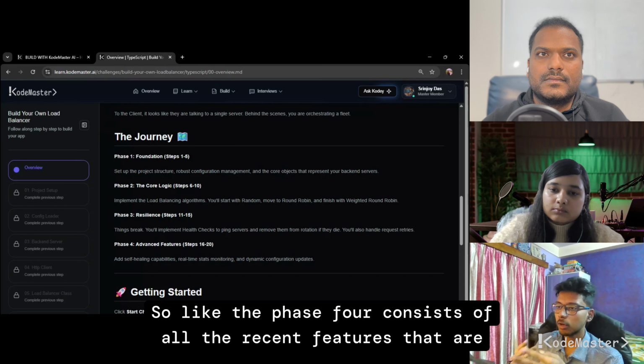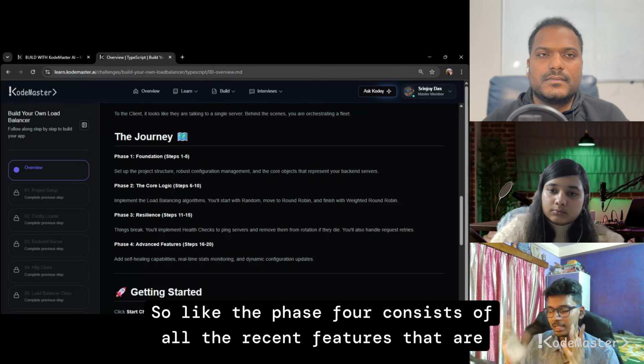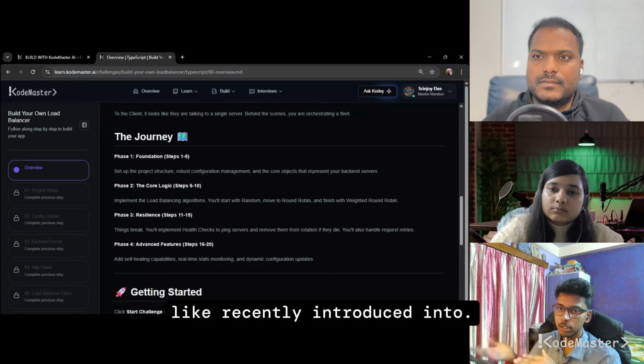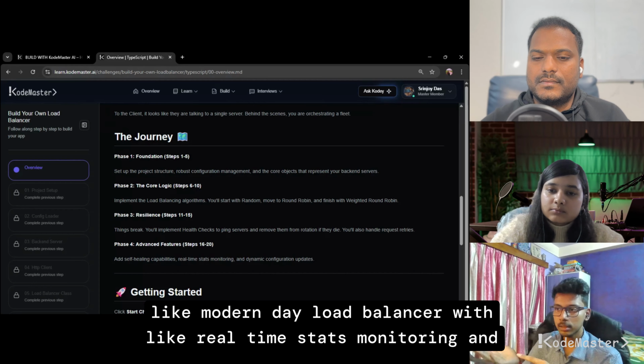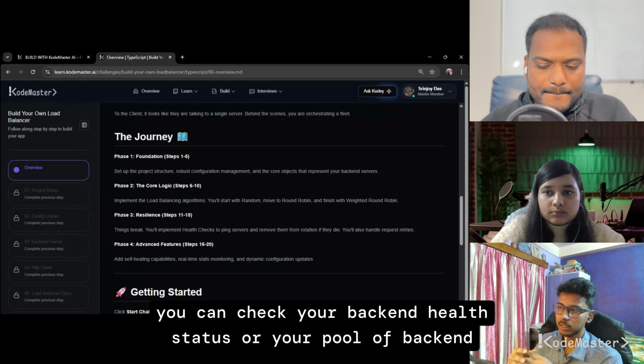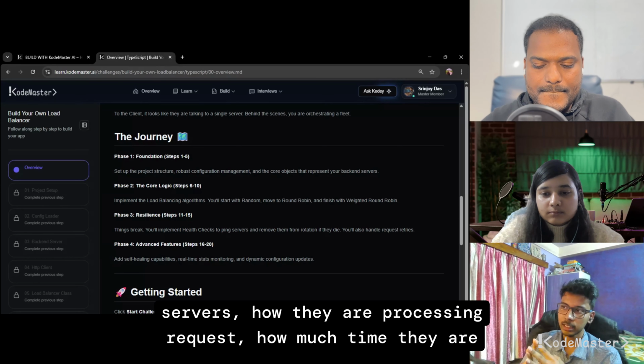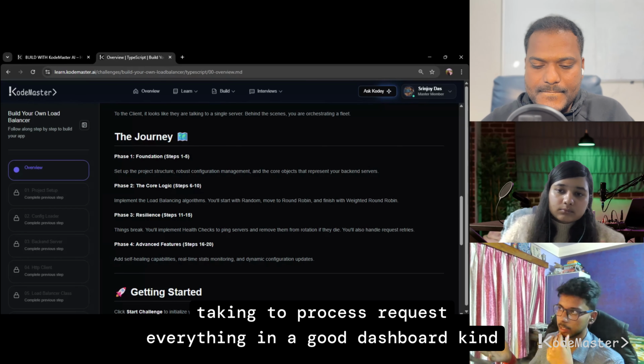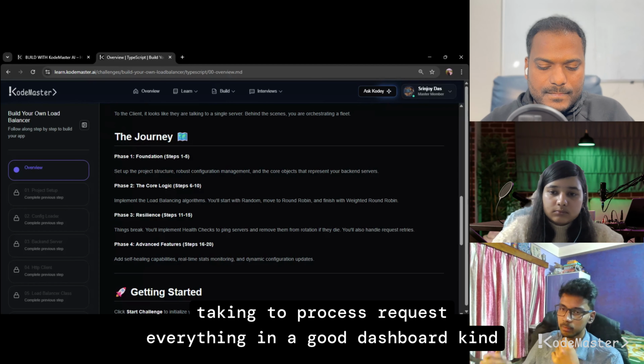So phase 4 consists of all the features recently introduced into modern day load balancers, with real-time stats monitoring, where you can check your backend health status or your pool of backend servers, how they are processing requests, how much time they are taking to process requests, everything in a good dashboard kind of way.